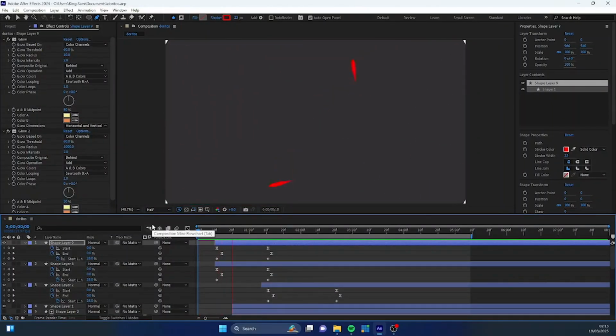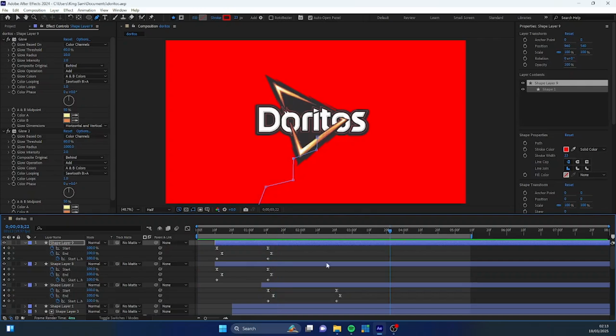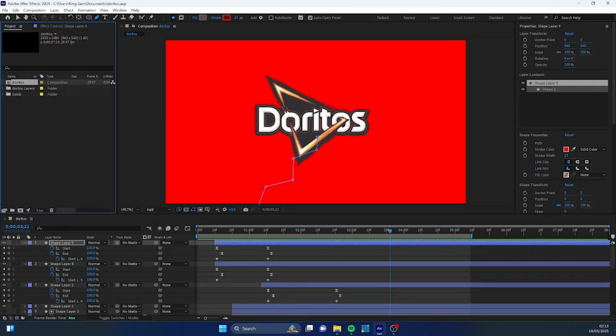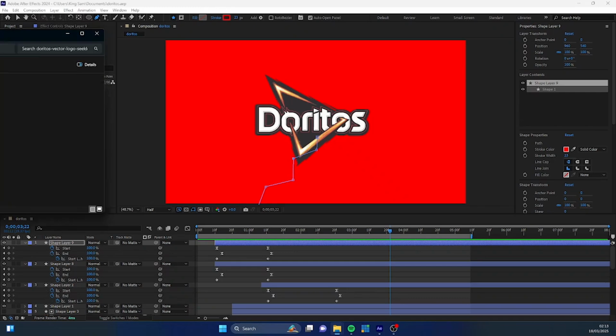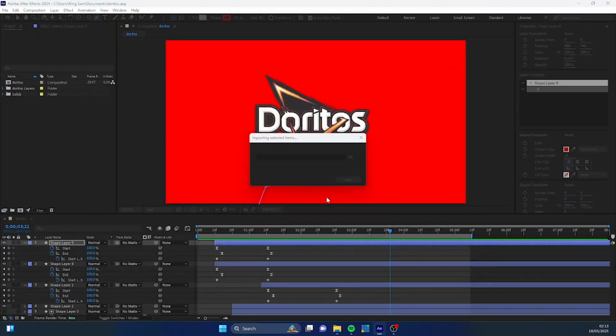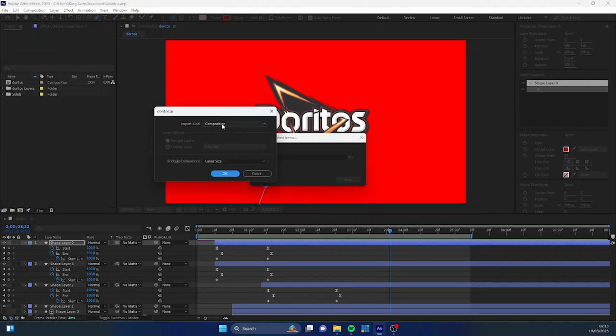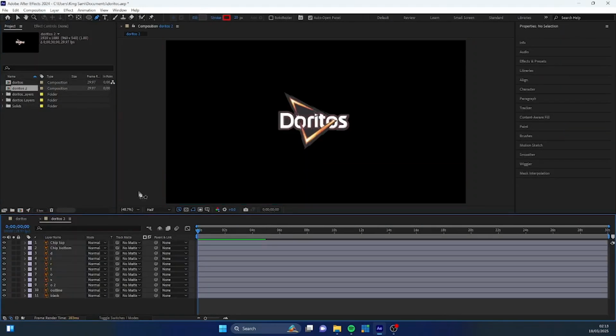Okay, so I'm going to make sure that this Doritos logo is available for you to download in the video description so you can work along with me. What we're going to do now is go to our file explorer and move this Doritos layer into After Effects. Now I'm going to change the import kind to composition and click OK. So let's open it up.